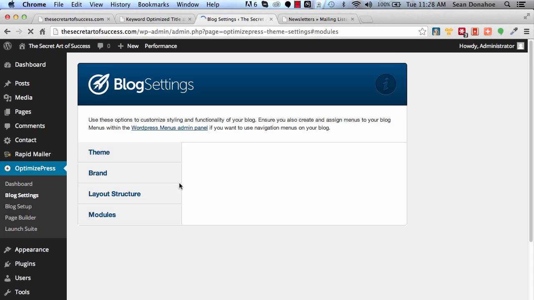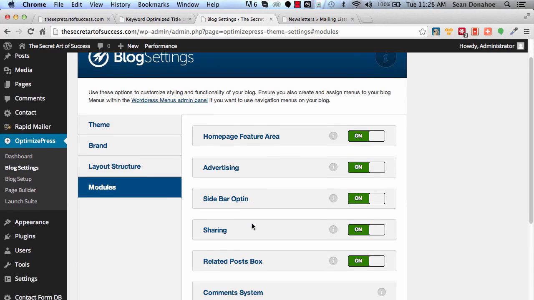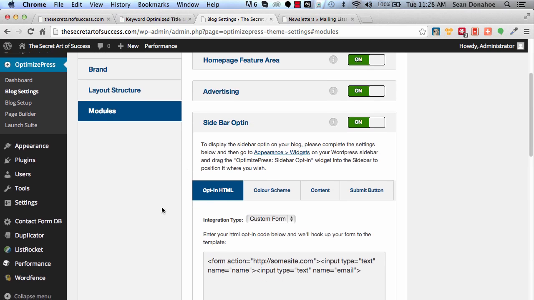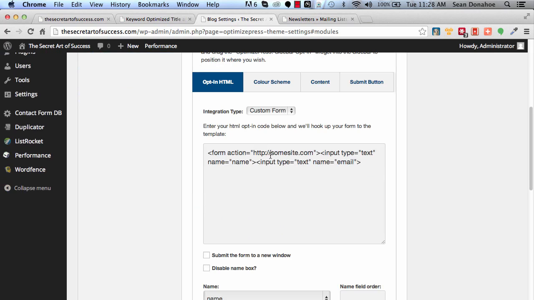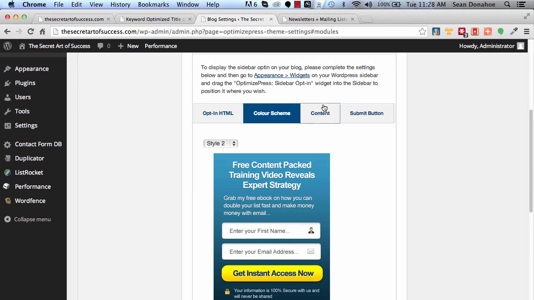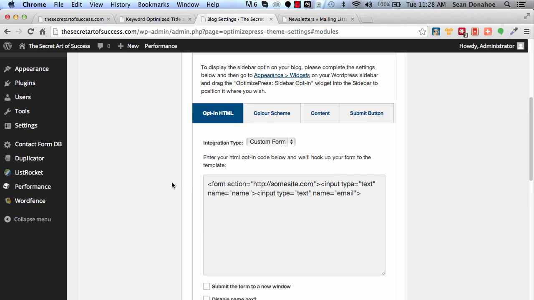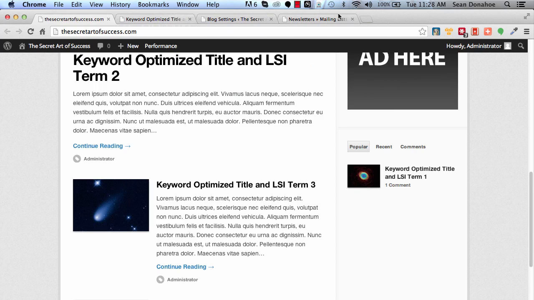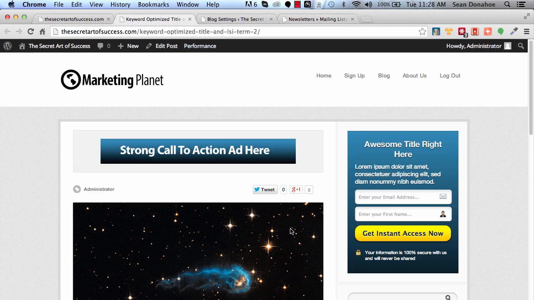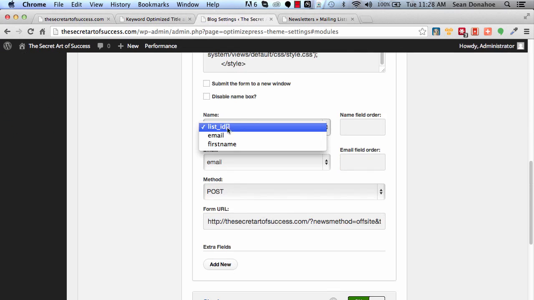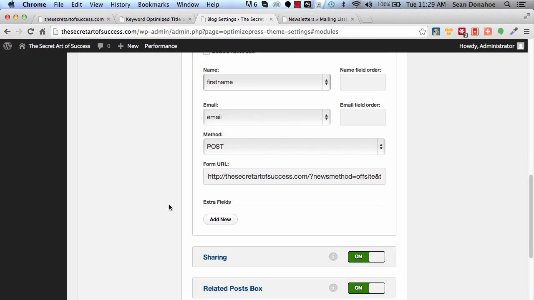So okay, fine, we'll come over here, come to modules, and you see we've got the sidebar opt-in. So we'll click on that, and again, it'll ask what you want to do. You've got the different color schemes, the content that you might want to replace and change, and then your opt-in. Again, same process. Grab your code from here, click on the right tab, do that, and then again, make sure you've got your name matched to the right field, and you're good to go. Go ahead and save that, and you are done.